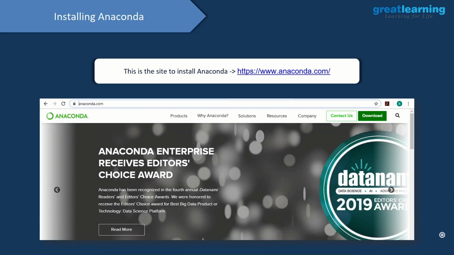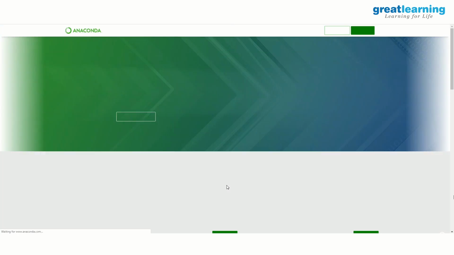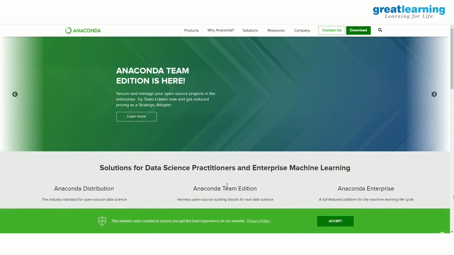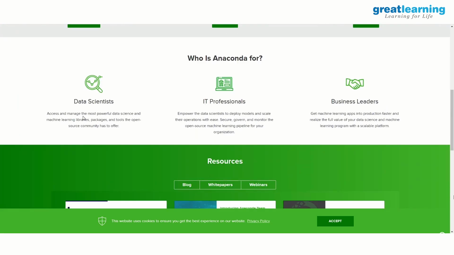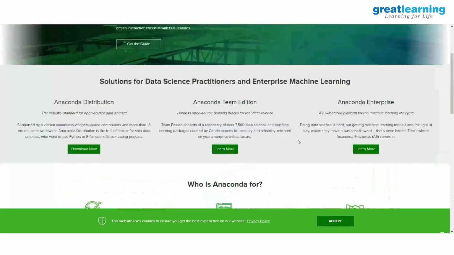Now for our programming part of it, we'll actually be working with Jupyter Notebook and we'll have to install Anaconda for that. So to install Anaconda, we'll go to anaconda.com. Anaconda is again a sort of an IDE. Well, not just an IDE, it's actually a distribution which would provide you everything. So it is actually a web-based distribution. As you see over here, Anaconda is useful for data scientists, IT professionals, and also business leaders. And now let me just show you how you can download it.